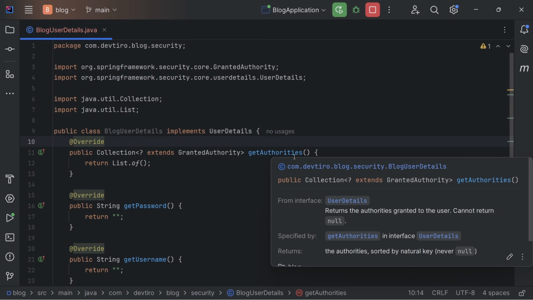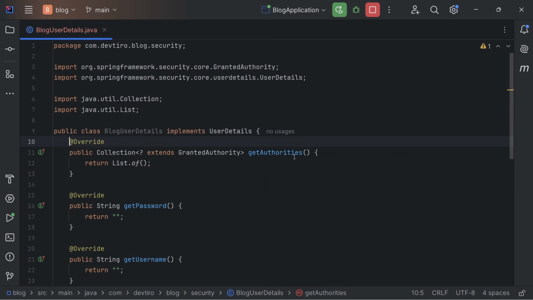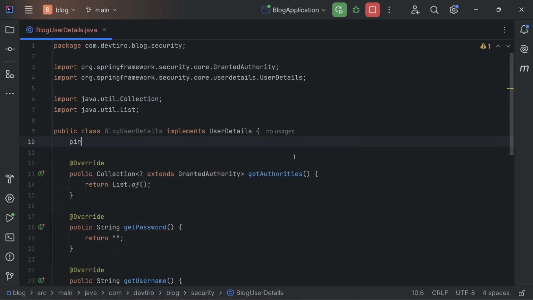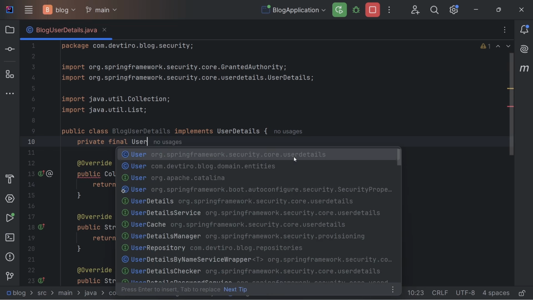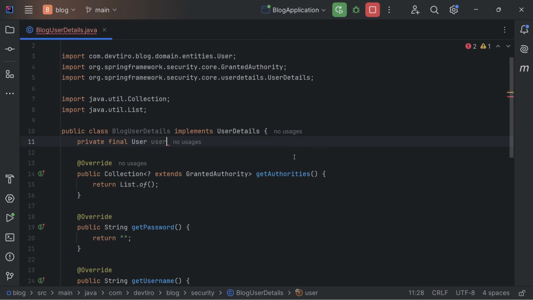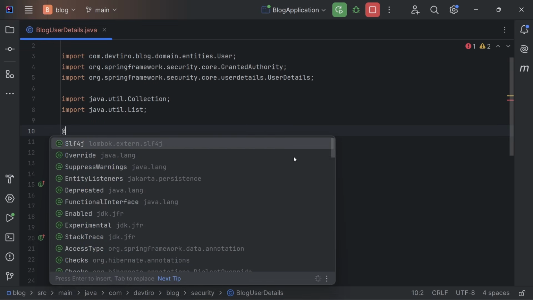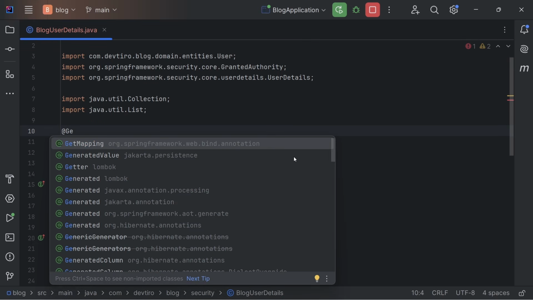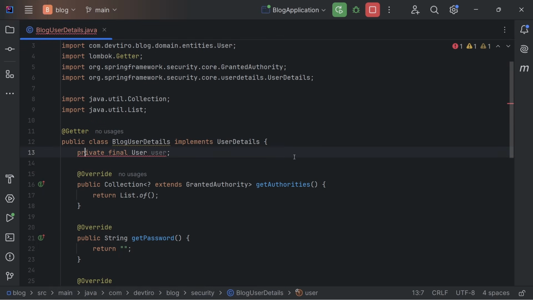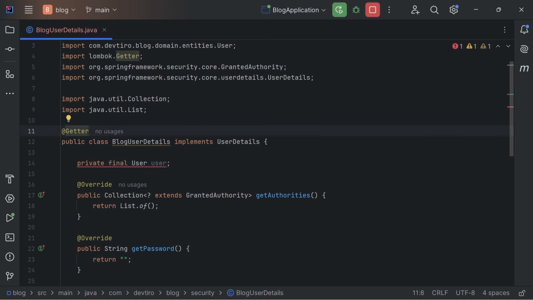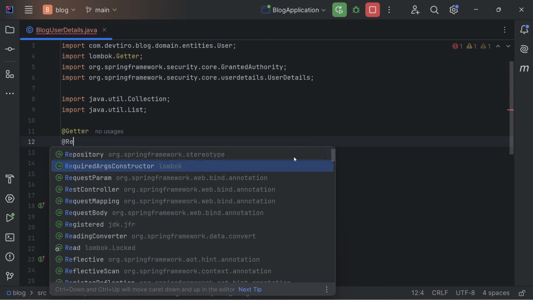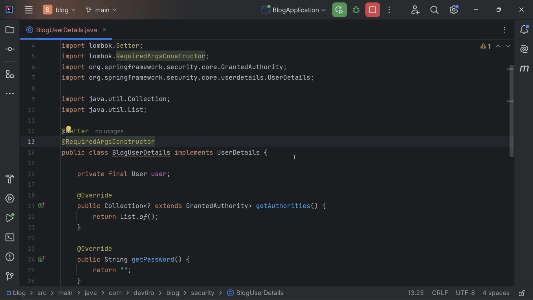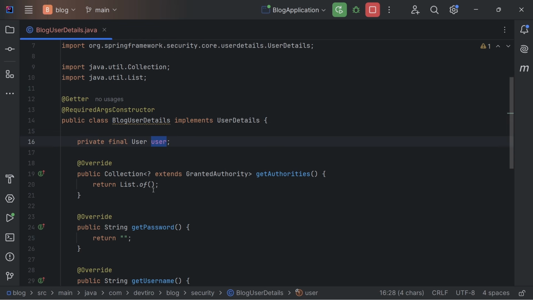In order to bridge the gap between our user and UserDetails, we're going to need our user. So let's create a private final User that's going to come from our domain entities. Call this one user. We'll put the @Getter annotation on the top of this class to create a getter for us, and then we'll need to create a constructor for this. We can do that with @RequiredArgsConstructor. So when creating a new BlogUserDetails, you simply pass in our user entity. Now that we have our user entity, we can get to implementing these methods.